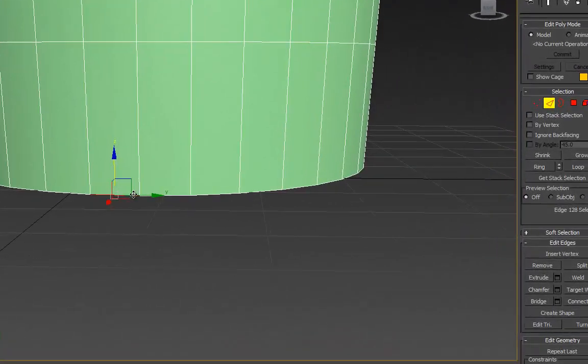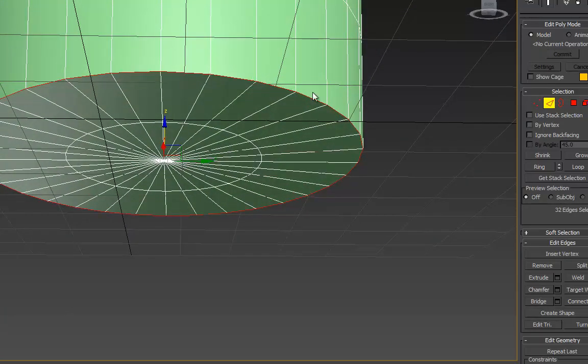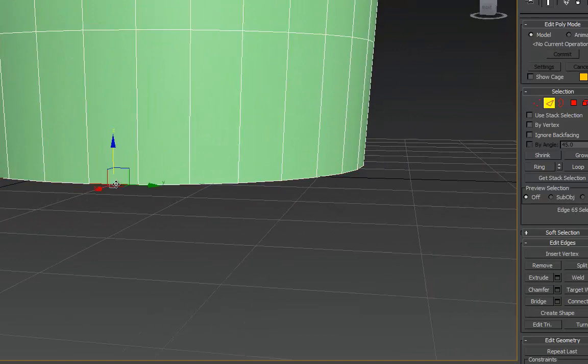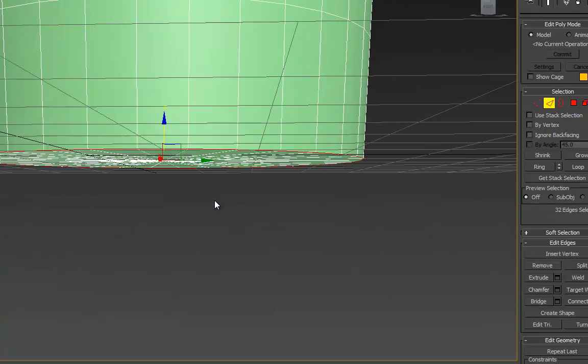So I'm going to click here, and then, here's a shortcut I'll show you, holding Control down, if I double click on the next edge, it's actually going to highlight that whole edge loop around there. So again, I could go around and click every edge, or I can click the first one, hold Control, double click the second one, and it'll go all the way around. So again, now I'm going to use my chamfer settings.